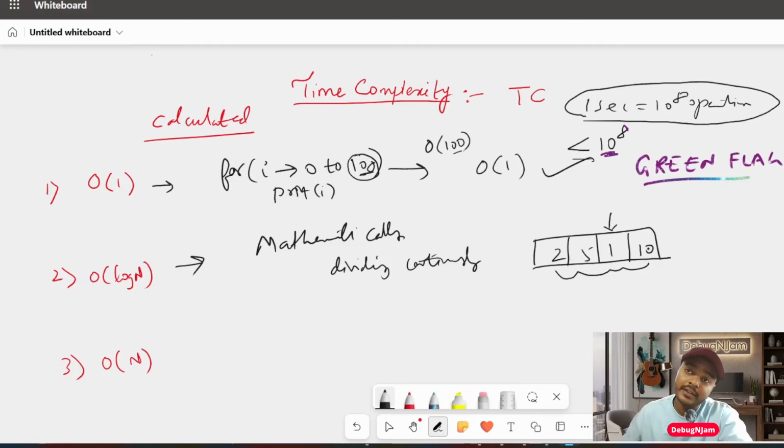So there is a concept called binary search, where we divide this array into two equal parts. This is my first part, this is my second part. Before dividing, we sort this array.